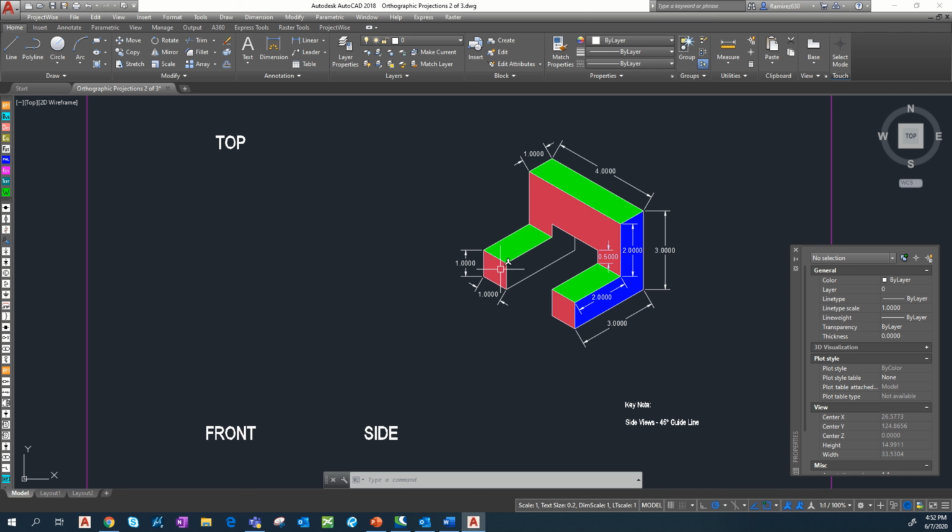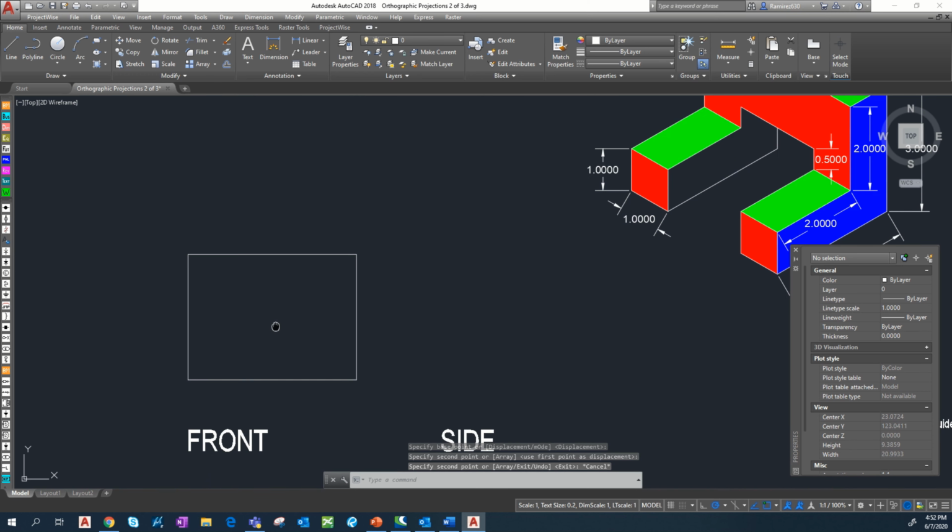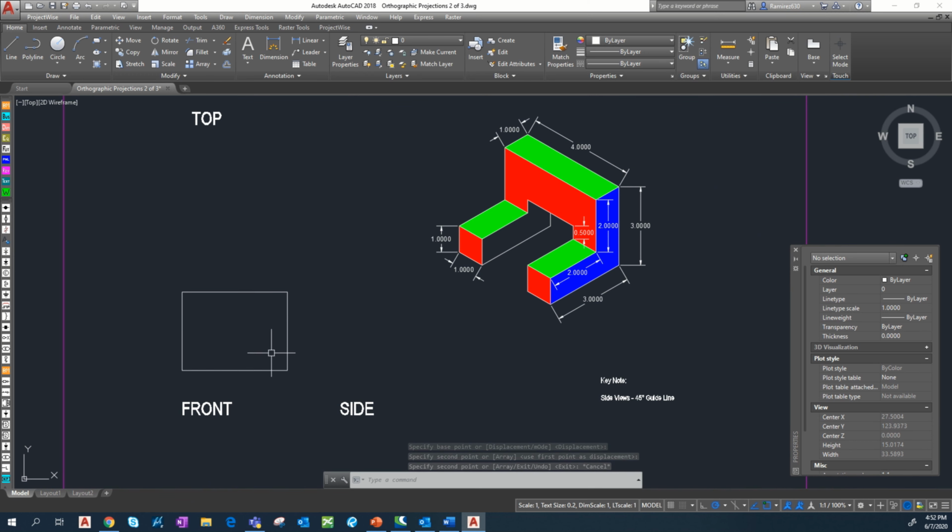Next, you're going to be creating the front view first. I'm just going to click a point, and these are your dimensions. It's going to be 4 over to the right, and it's going to go down 3. Then it's going to go up 3, and it's going to go over 4. I'm just going to draw my perimeter on this one. So that's going to be your perimeter for that front view.